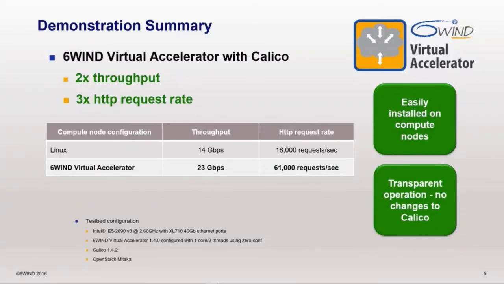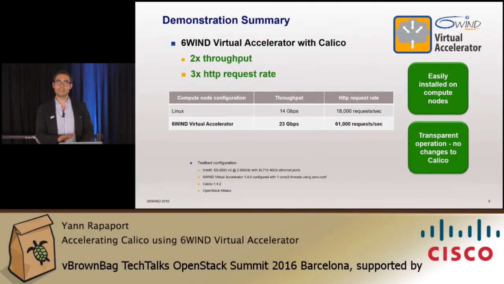So that's the end of this basic demo. As a summary of what we have seen, we have demonstrated in an OpenStack environment, OpenStack Mitaka, configured to use Calico L3 networking for the connectivity between your VMs, that we have used Virtual Accelerator to accelerate the hypervisor performance. We have compared standard Linux versus Linux running Virtual Accelerator. With Virtual Accelerator on one core versus Linux running on all cores, we see 2 times the throughput for VM to VM communication, and we see 3 times the HTTP request rate.